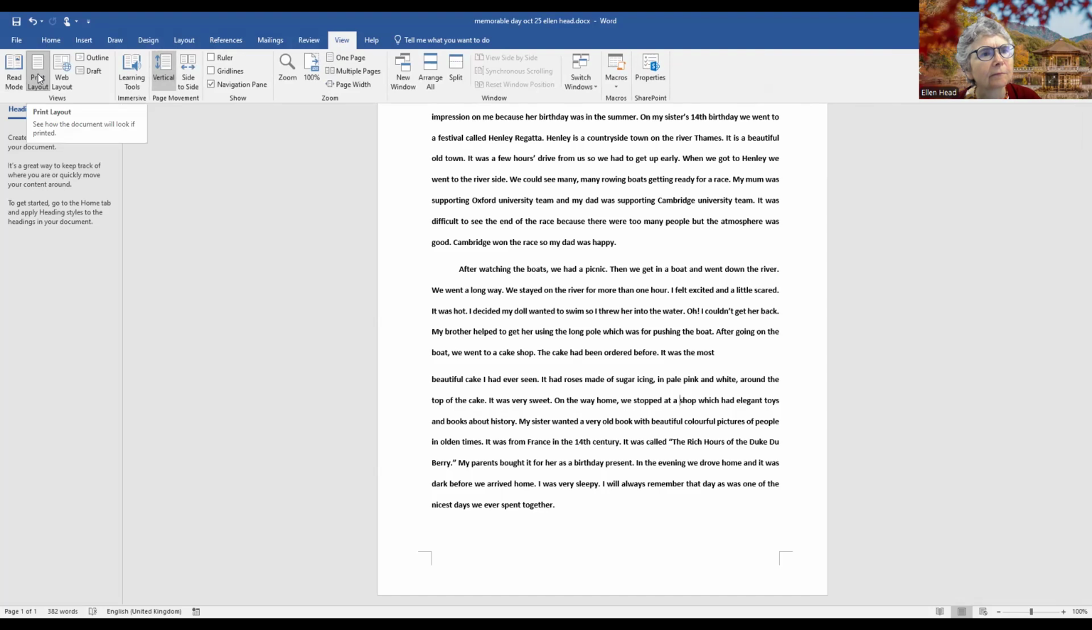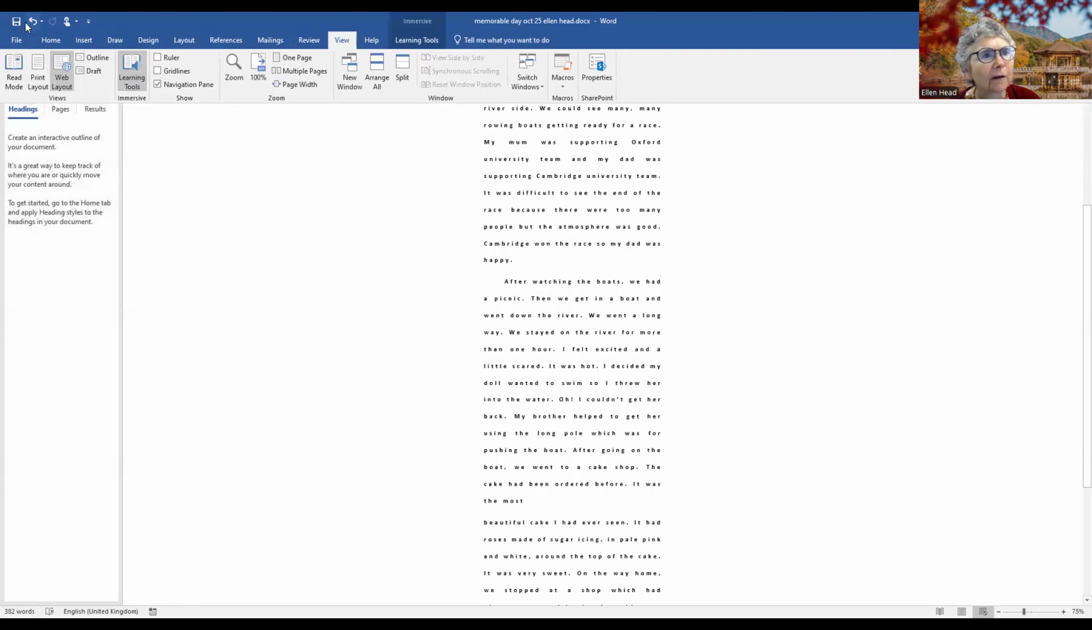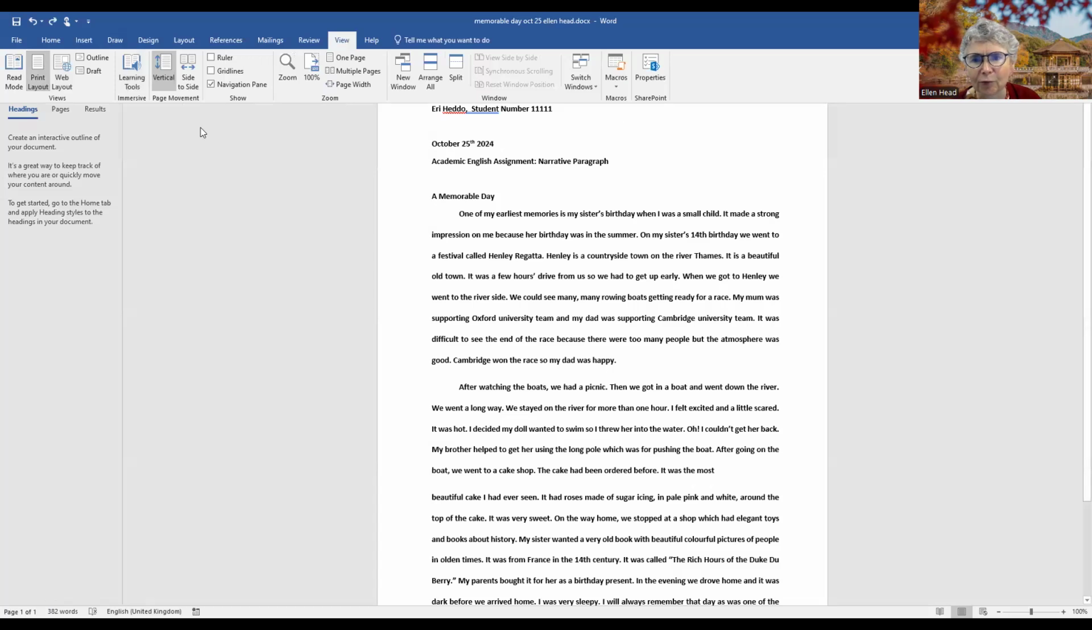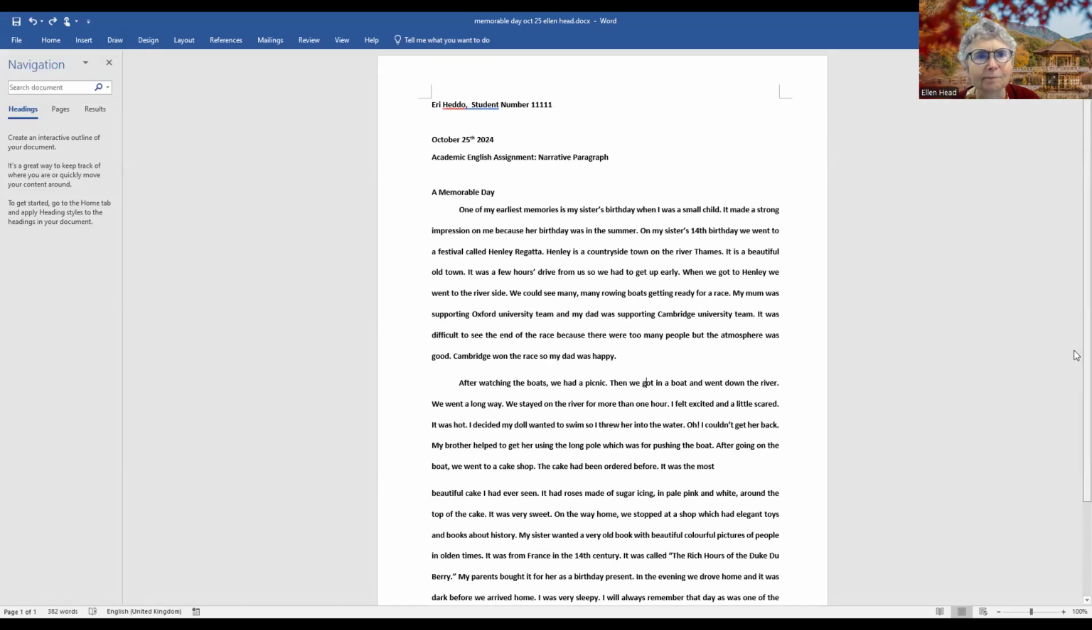View. Learning tools. Oh, no, we don't need that. Not now. But you can change the appearance of it. Hey, let's undo what we just did. And let's go back to normal layout, print layout. This shows you what it's going to look like after you printed it.